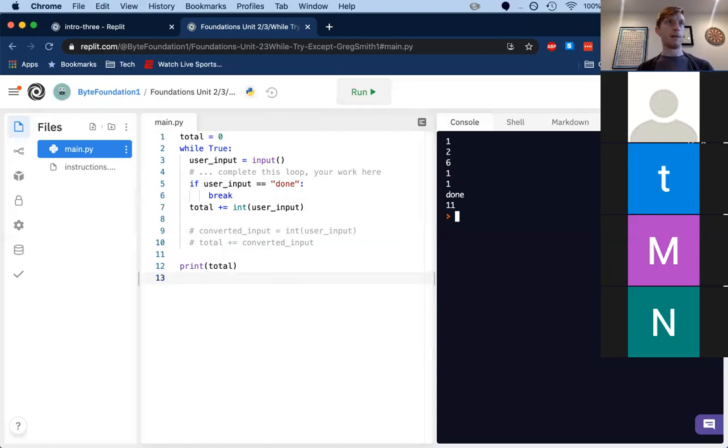We're just missing one other little wrinkle to us, I guess, right? So we're checking user input to see if it's done. The issue is still this, right? If I type integers, we're all good. If I type literally anything else, you get our value error.